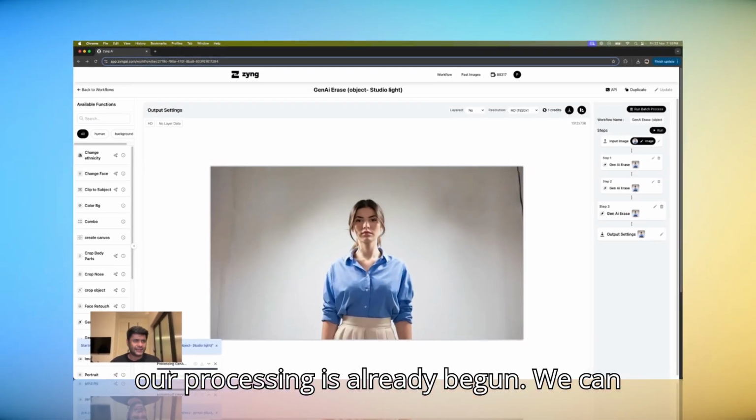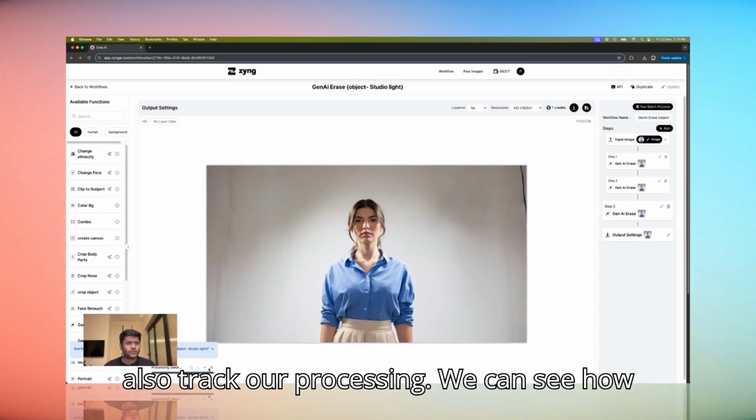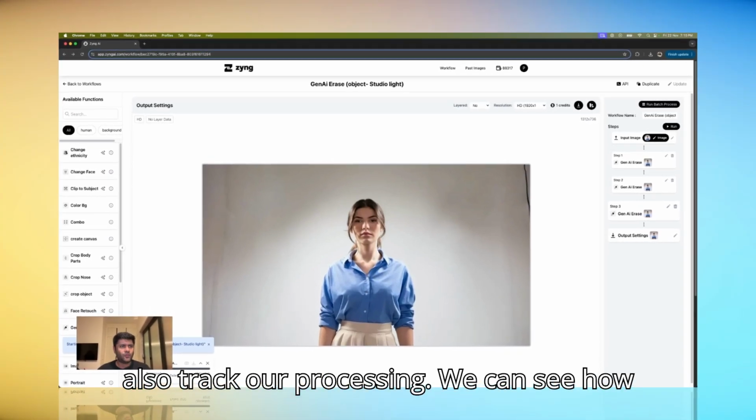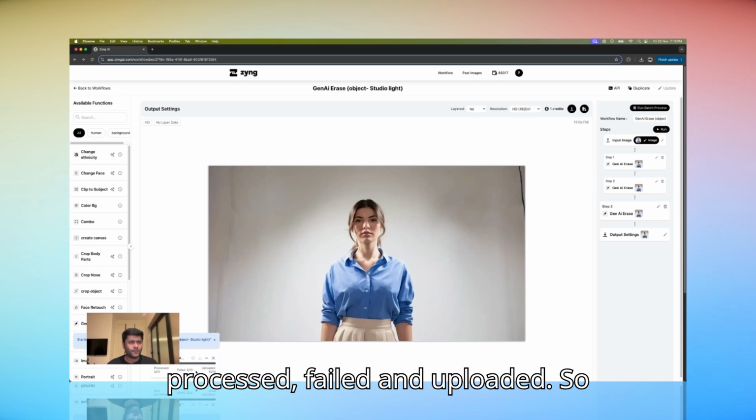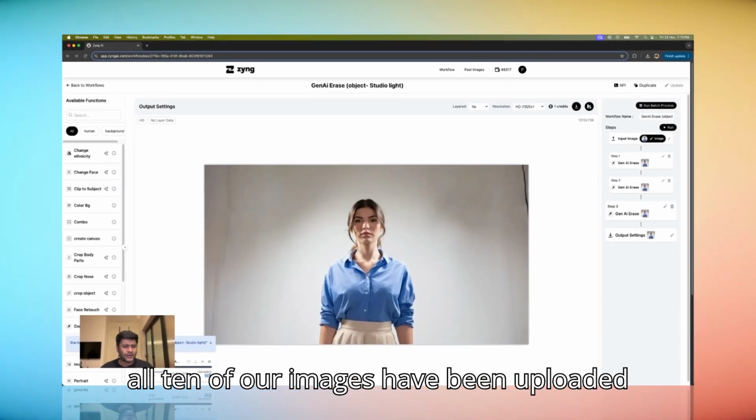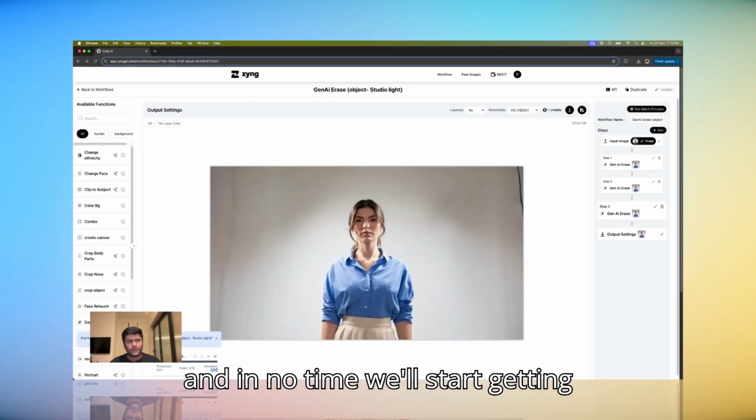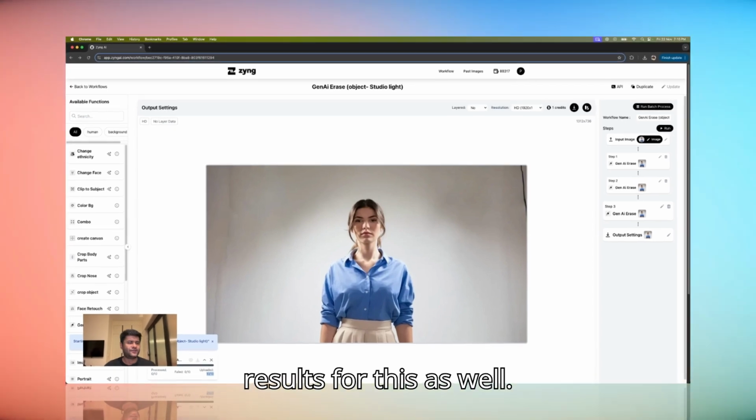So here our processing has already begun. We can also track our processing. We can see how many are processed, failed, and uploaded. All 10 of our images have been uploaded, and in no time we'll start getting results for this as well.